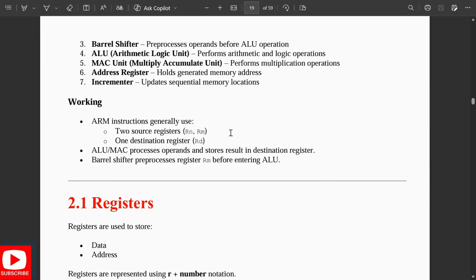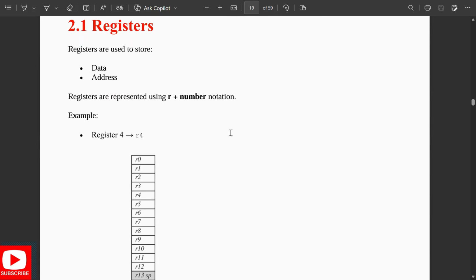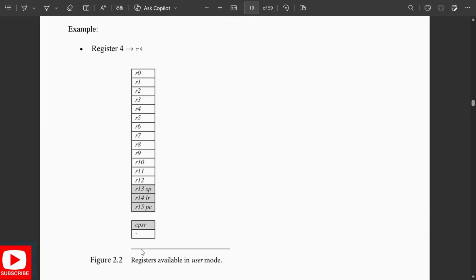So the operation works as follows: ARM instructions generally use two source registers and one destination register. The ALU or MAC processor operates and stores the result in the destination register. The barrel shifter preprocesses the register before entering the ALU. Next is registers. These are used to store data and addresses. Registers are represented using the R plus number notation, that is register 4 is R4. From R0 to R15, these are the registers available in user mode.